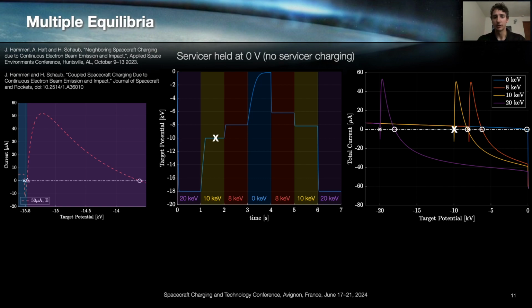So right here, for example, we use an electron beam energy of 10 keV, and the resulting equilibrium potential for the target object is negative 10 kilovolt as well. So there's a very strong relationship between the beam energy that is used and the converged target potential.